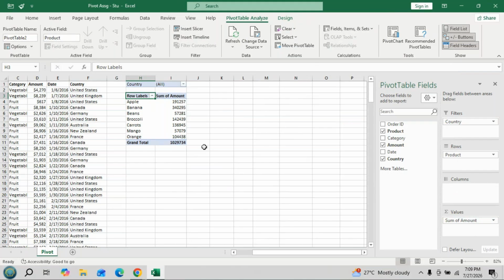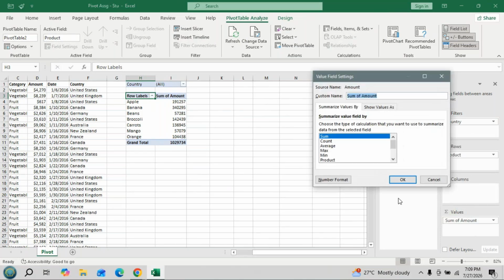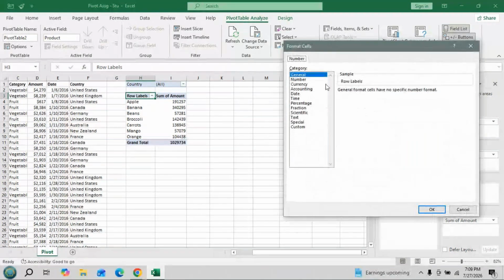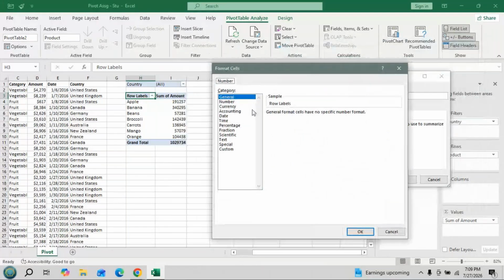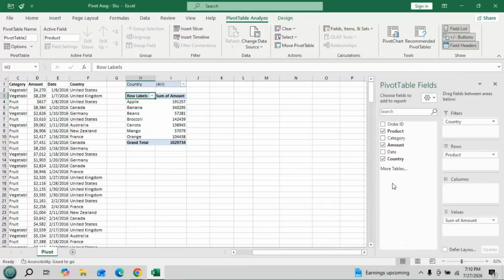I get the sum. Now say I want to apply a currency symbol. How to apply the currency symbol? I will click here, go to the value field settings, and here you have something called number format. I'll click on this number format, and a new formatting window will appear. Here I want the currency format. By default you will get the dollar symbol. I'll click on OK. Now you can see the dollar symbol appears.